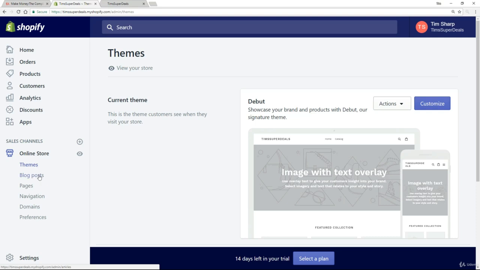Blog posts I won't get into because I have another course that talks about building out a blog on Shopify. But pages, clearly we can add many pages to our store if we want to, and navigation is all about having a menu system that makes sense, and I'm going to delve into all of this stuff with you. Now, domains and preferences we will also be getting into, but that's less to do with the actual overall look and feel of the store, but there are some very, very important aspects that we are going to touch on going forward.